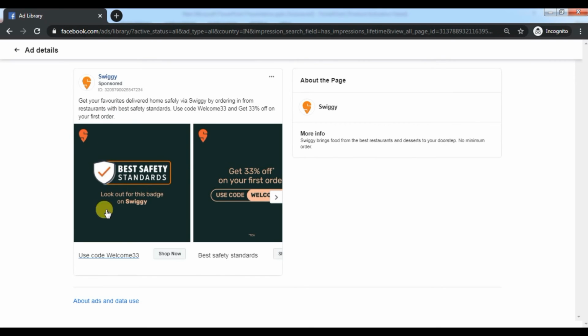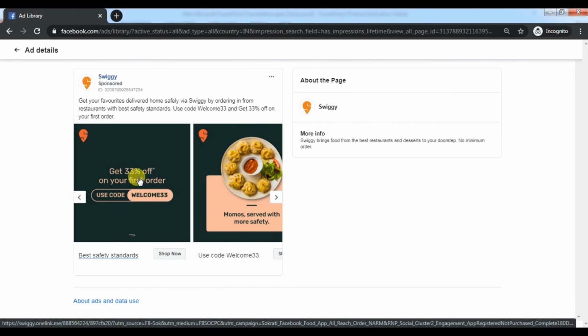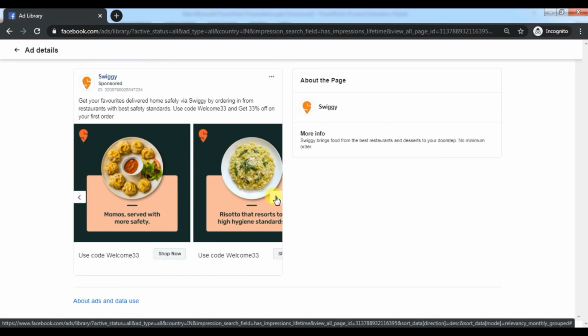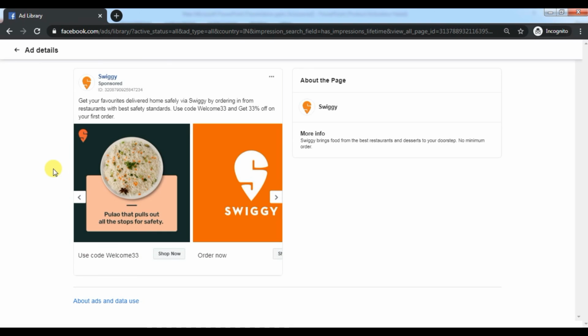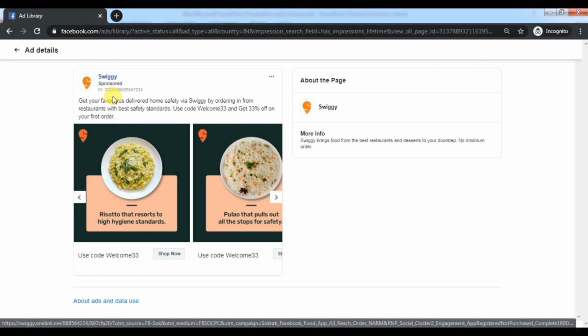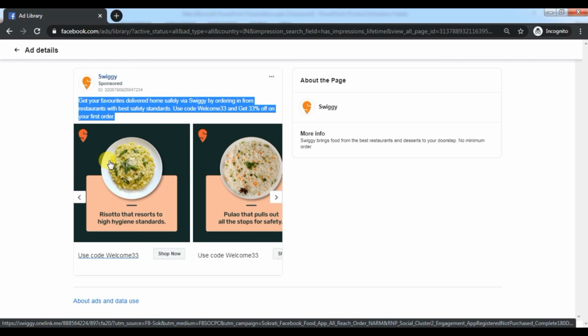In the similar way, for the ad creative, best safety standards is a trust symbol they have kept, and they are giving a discount with a code, and serving with images of the recipes. This is one of the carousel ads. By seeing this ad, we can know how this ad creative is done. You can get the headline and the idea of the ad creative, and according to that, you can create your own ad creative and start running ads.